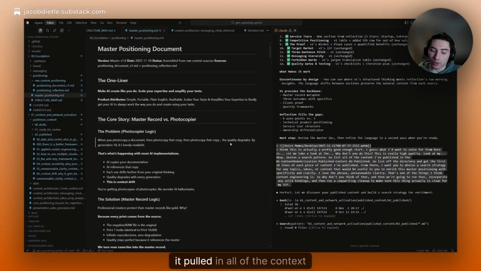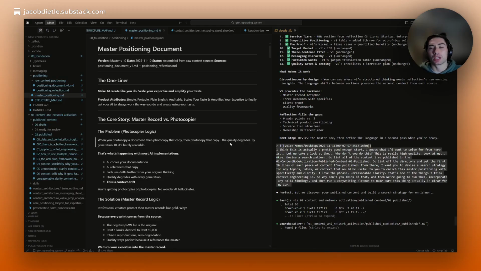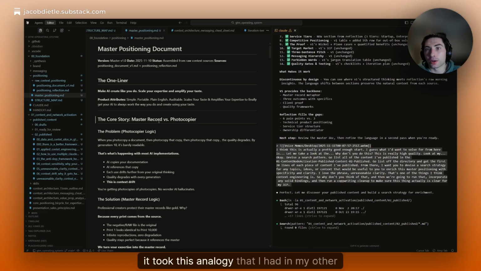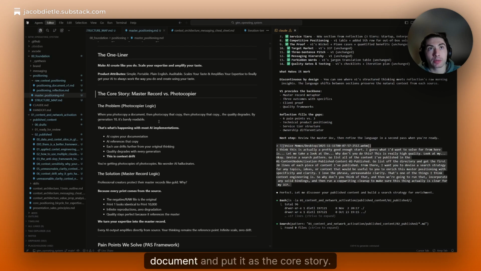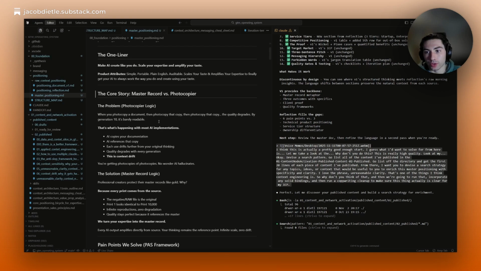Because what it did, it pulled in all of the context that I had already reviewed myself and looked good to me, and sewed it together in a narrative, whatever, wove it together as a narrative. Anyways, it took this analogy that I had in my other document and put it as the core story, basically.